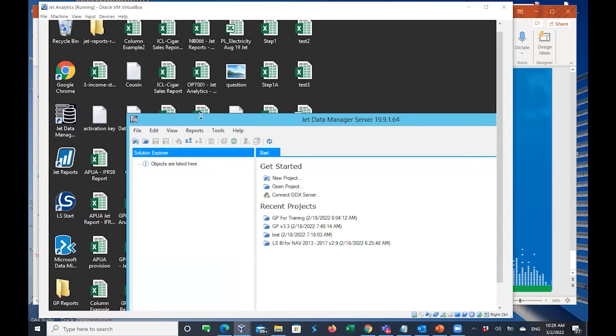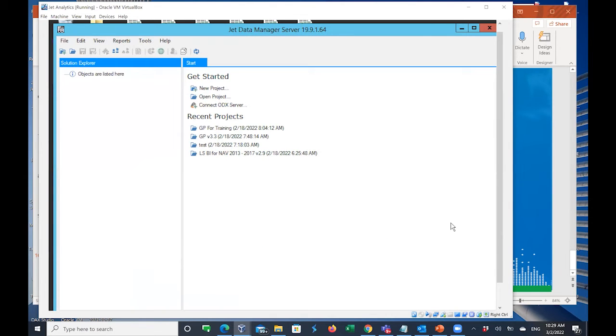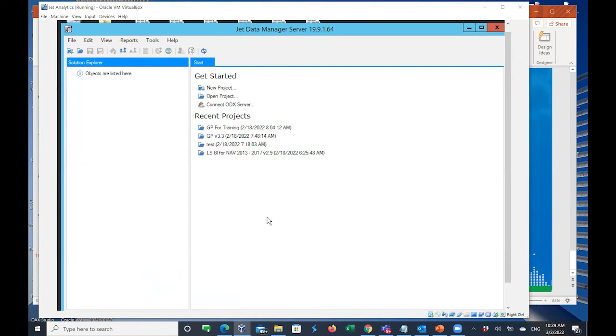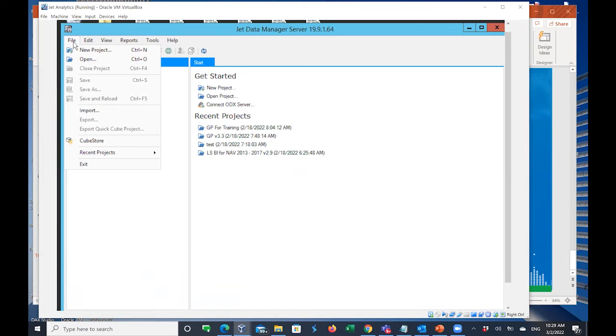So in opening up the Jet Data Manager, here on screen, there are a couple of things that I want to show you. Let me just open my screen some more here. Good. So this is a typical opening screen in the Jet Data Manager server. So here we have the title. Now you'll notice that if I click the File menu option, and then go to Cube Store, this is one of the first things you need to understand, just what this is.